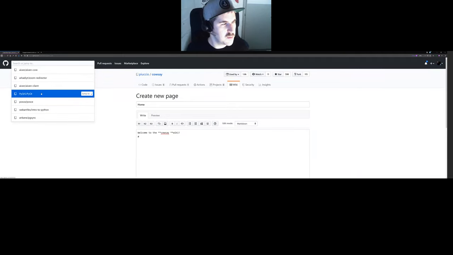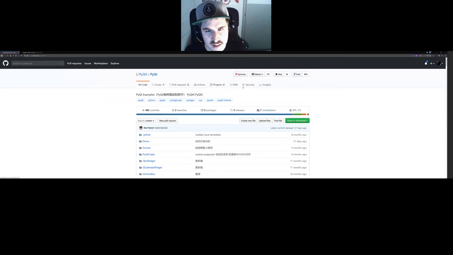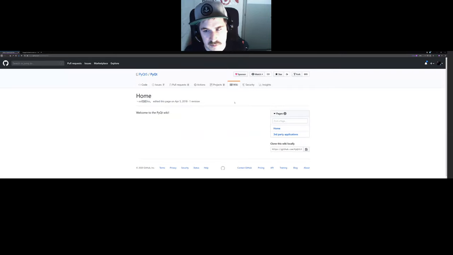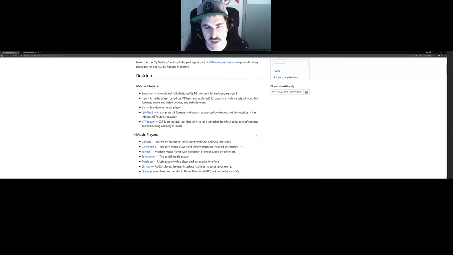Don't know if I have an example of something that is using the wiki. Kind of. So here there's two pages already added to the wiki. And you see this link here to clone it locally, so you can then run it on your machine.